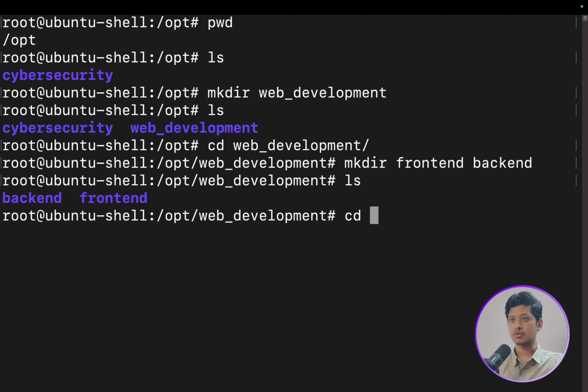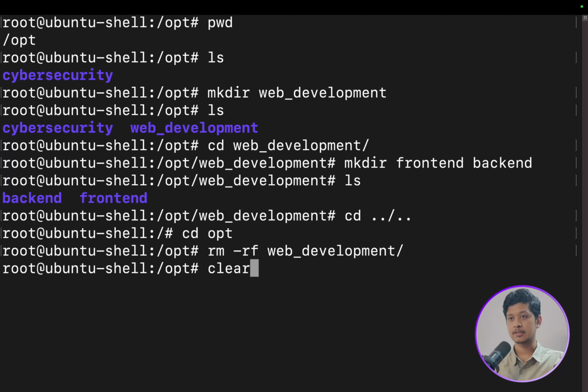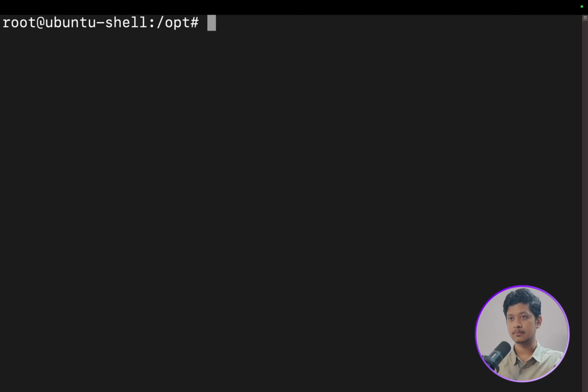Now let's go back. Now we are in the opt folder, and let's try to delete the directories that we created just now. You don't have to know this command because I'm just deleting this so that I can explain a new concept to you. Now that this is clear, let me clear the terminal. All right, so now let's do something different.